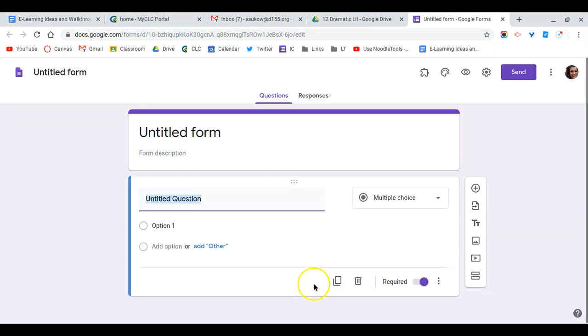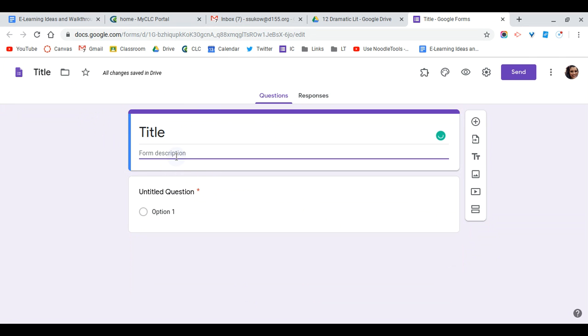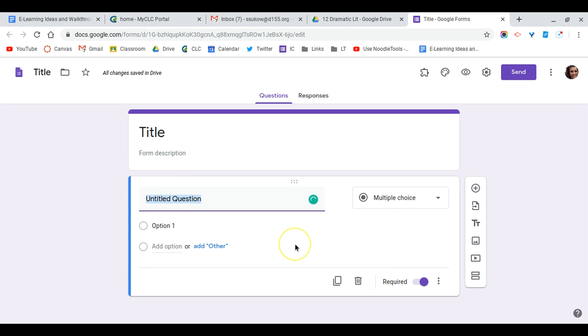Now I'm going to press the Create button, and then I can start to build out my form. For organization purposes, it's always great to start by titling your Google form. So I'm just going to give it a random title here, and I can add a description with instructions if I want my students to complete something specifically or if I want them to utilize different resources. Then I'm going to start building out my questions.